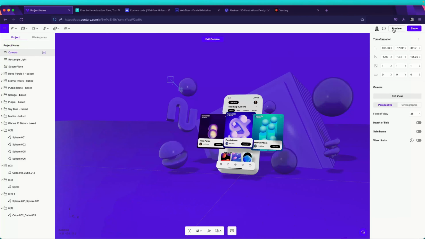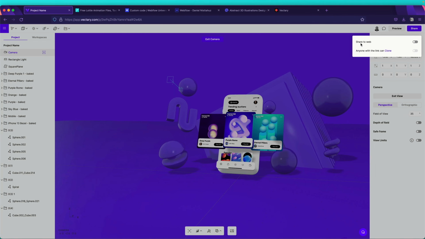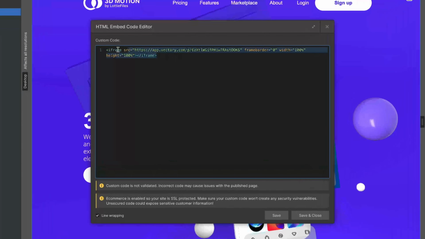So for example, next to preview, we have share. And over here, you can select share to web. We will do that. And also, anyone with the link can clone. So of course, we'll do that. And I will also add this link in the description. And now we can copy the embed code. There you go. We copy it. And let's go back to Webflow.